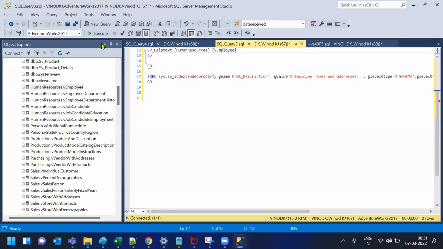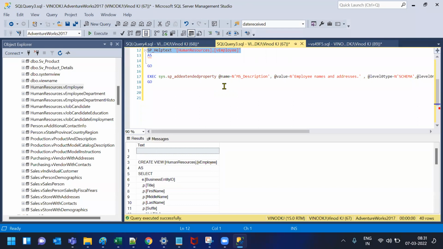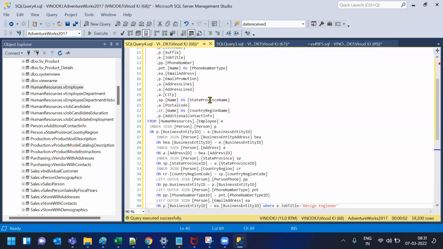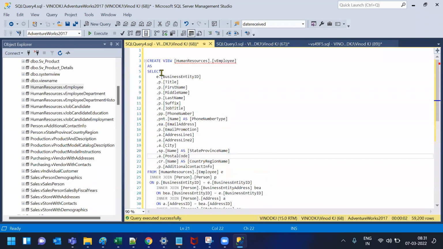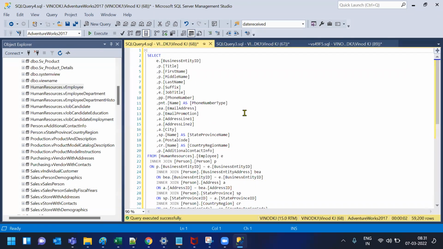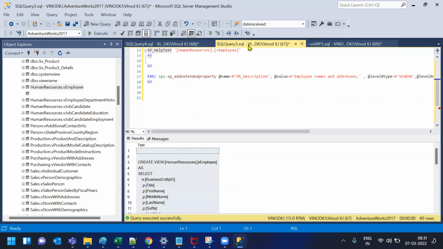SP_helptext. Here is the query. SP_helptext is one of the system-defined stored procedures, and if you give your table name or anything, it will give you the entire query. See, this is the same query, no? But you remove this thing. You just select the query. That's it. Write down this one.